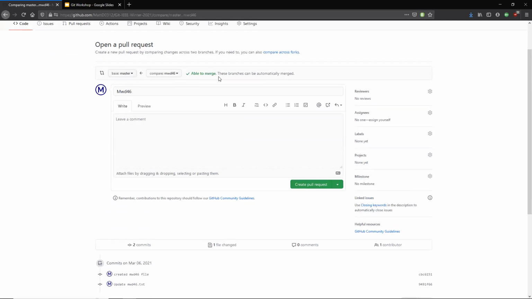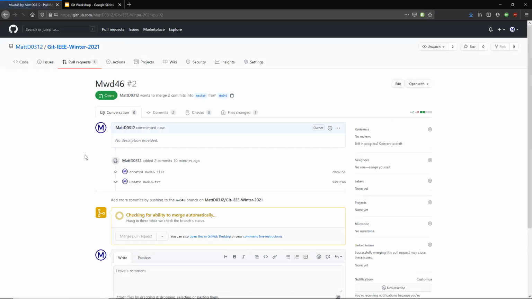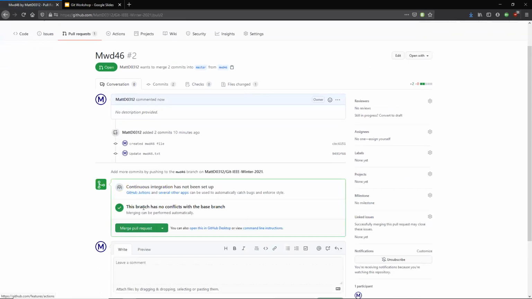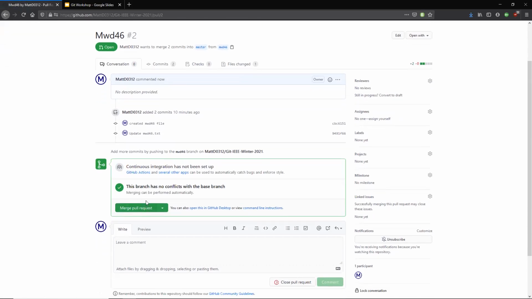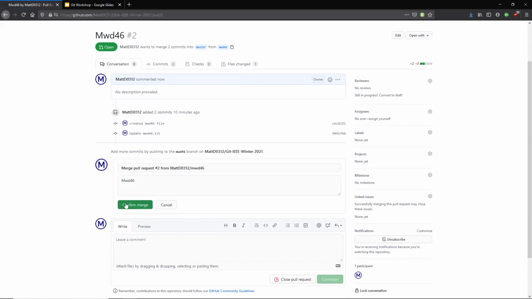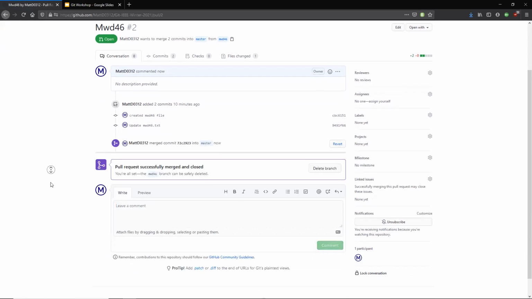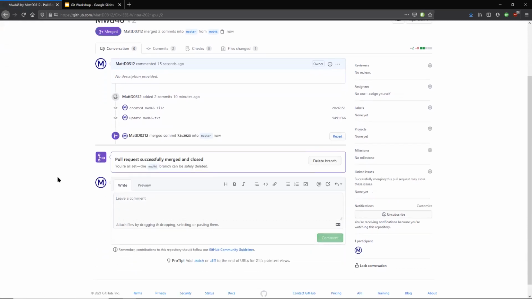MWD46 into master, they can be automatically merged because there's no merge conflict. Create a pull request is checking again because it really wants to make sure there's no conflict, I suppose. And now I can merge that pull request and confirm. And now master has been updated with my little MWD46.txt file. I'm able to actually delete this branch, or I could keep the branch.